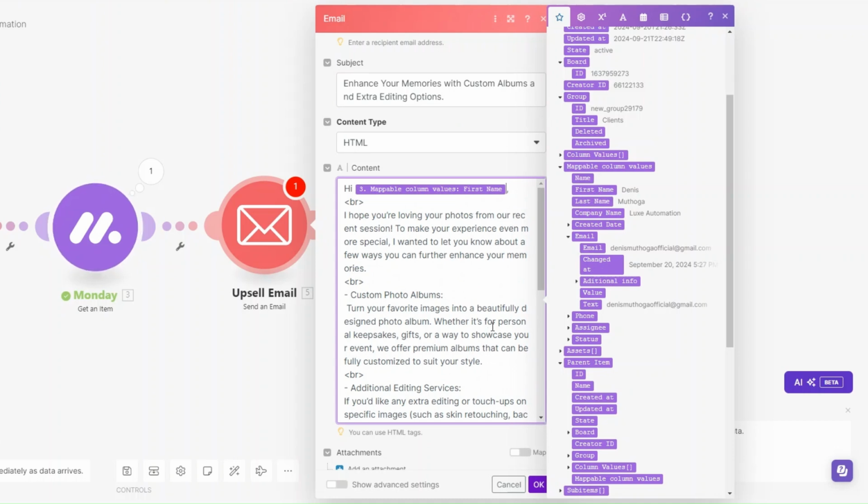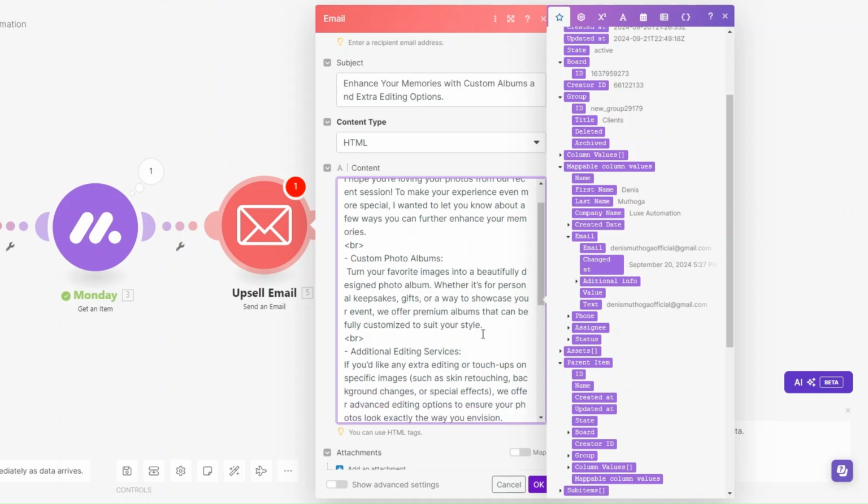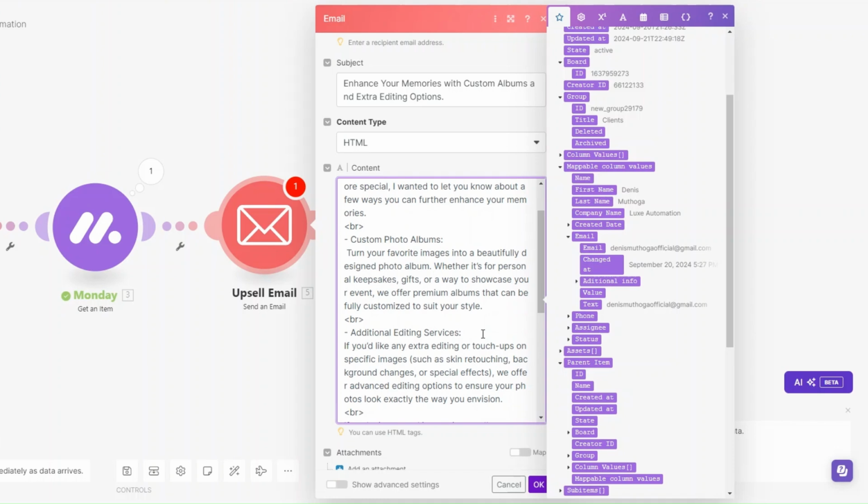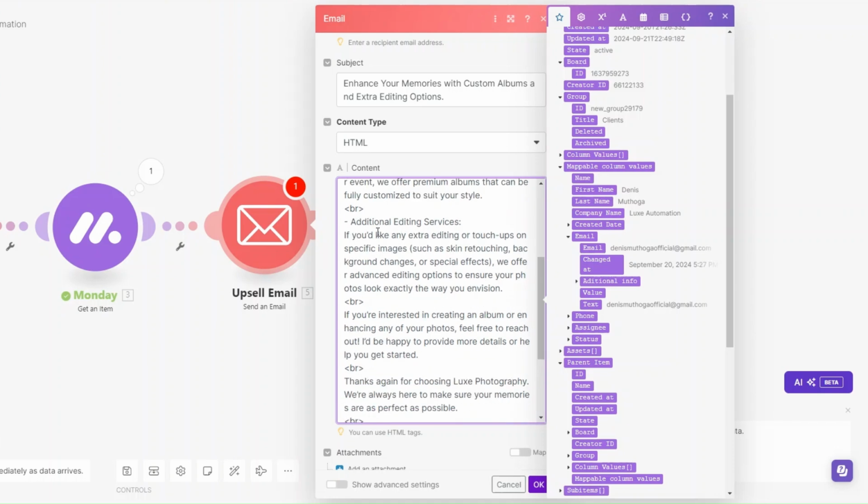I hope you're loving your photos from our recent session. To make your experience even more special, I wanted to let you know about a few ways you can further enhance your memories. And then the first way is custom photo albums. We're asking them to turn their favorite images into a beautifully designed photo album. So we are upselling them on photo albums.